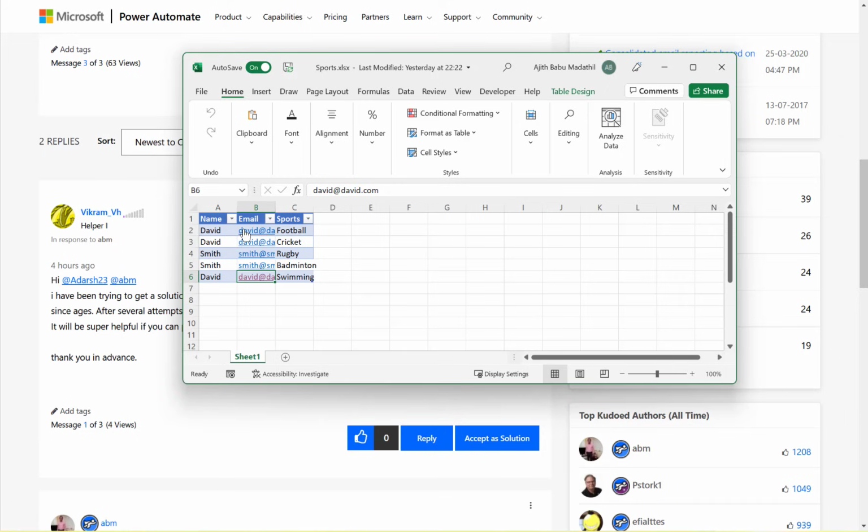So I want to filter by David and Smith, get the relevant sports, and send an email to David. The email body should contain a name and the sports. So when I send it out, it should say name is David, football, David, cricket, and David, swimming. And another email will go out to Smith, that should contain rugby and badminton. Okay, let's start building the flow then.